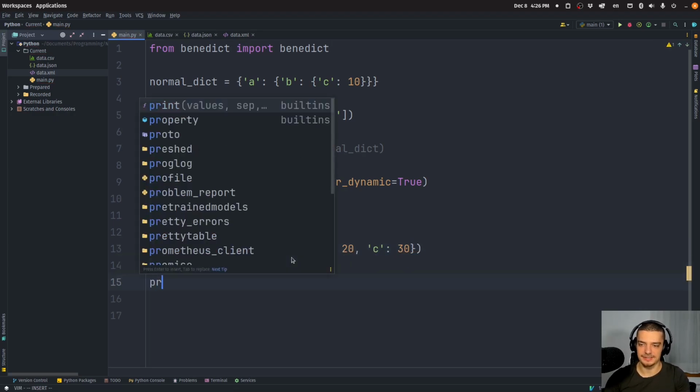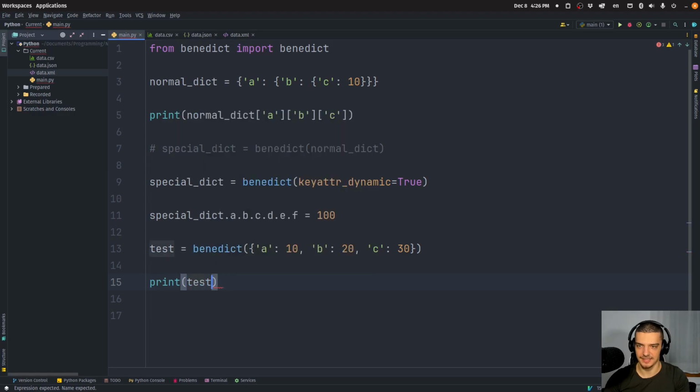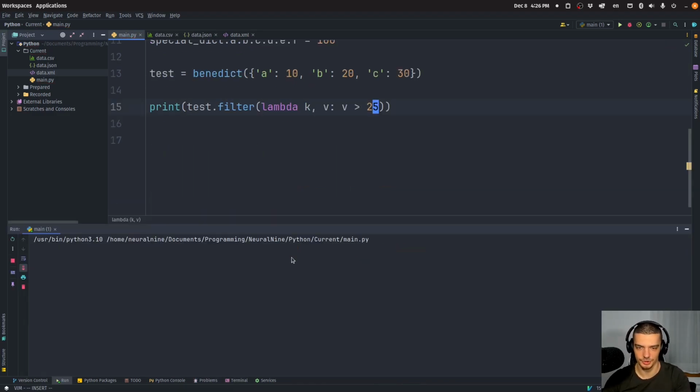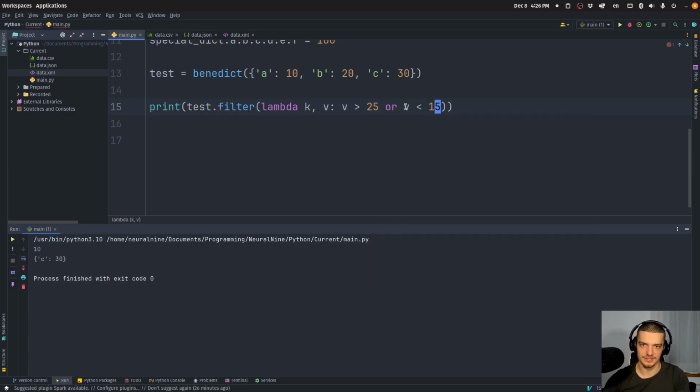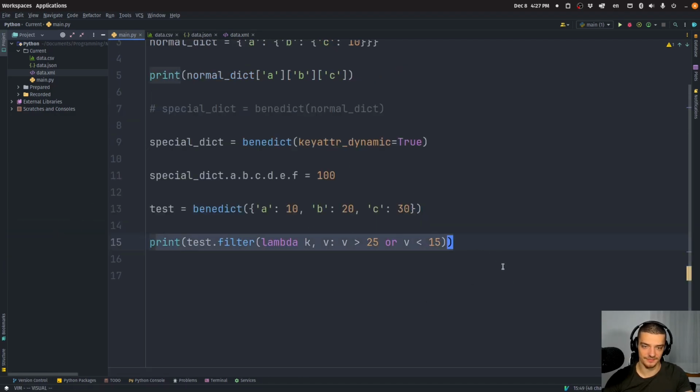What I can do now very easily is I can filter. So I can say test.filter, and I can specify a lambda expression that takes a key value pair as input and decides on what to give me here. So for example, I can say the value has to be above 25 to be shown, and then I only get C30 because that's the only thing where the value is above 25. And I can of course also combine that with or. It's less than 15, so we're excluding 20 basically, and we can get a filtering result here. So that is something very convenient. Otherwise, you would have to do that with dictionary comprehensions, which is kind of tedious oftentimes.